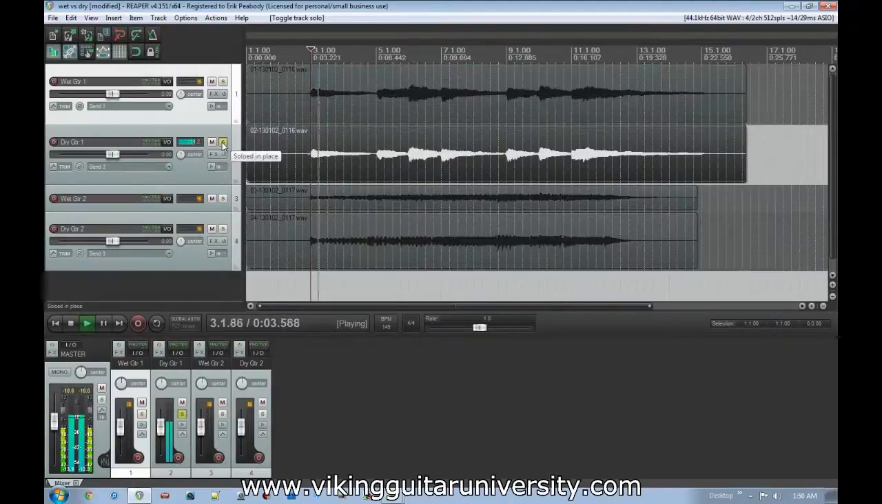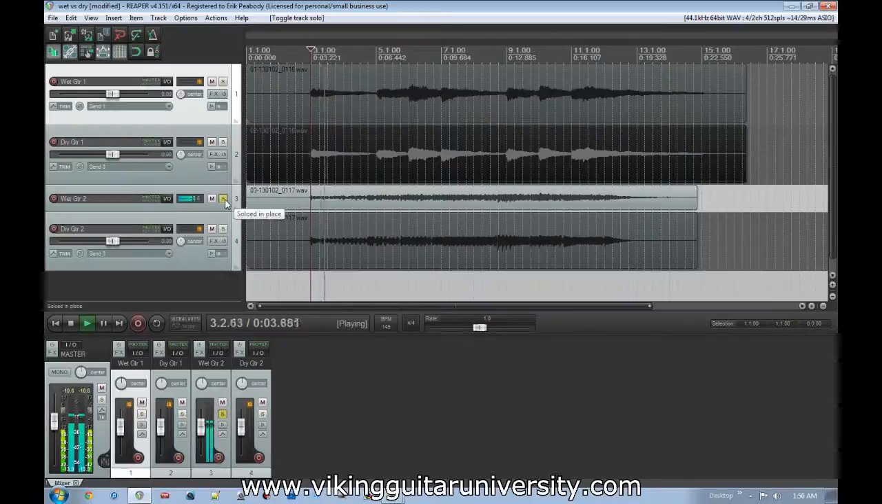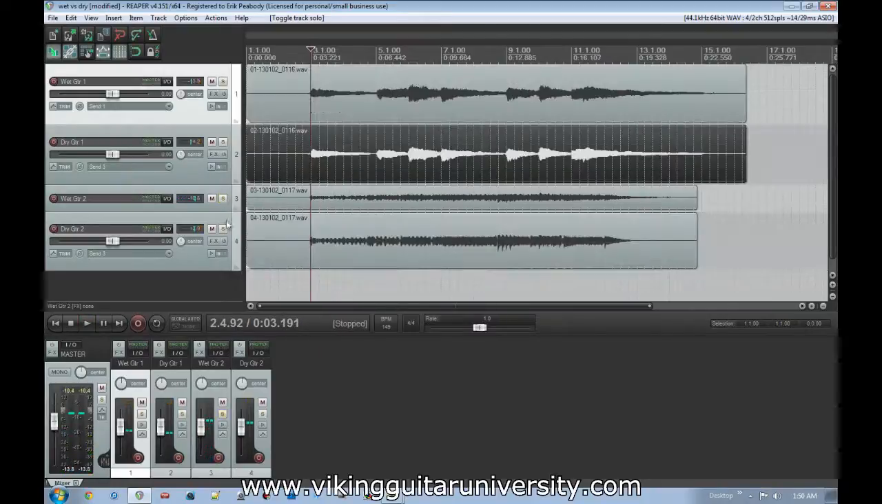Whereas the dry track sounds without the reverb. Same thing here. It's just the lead line with reverb and without reverb.